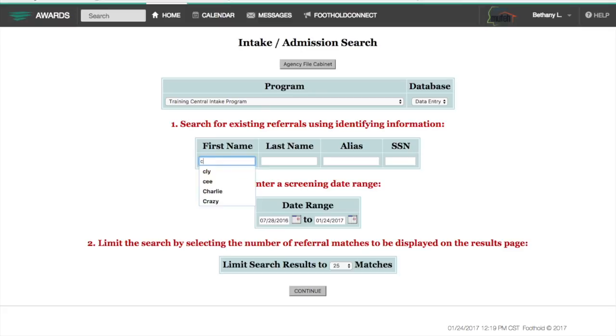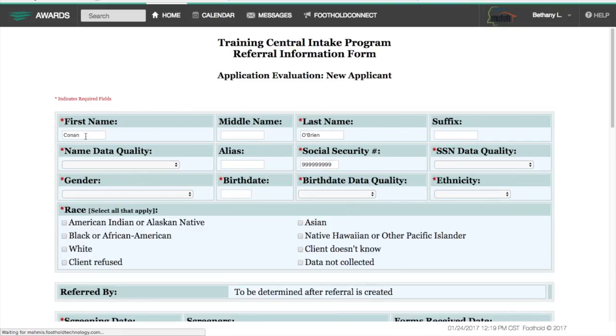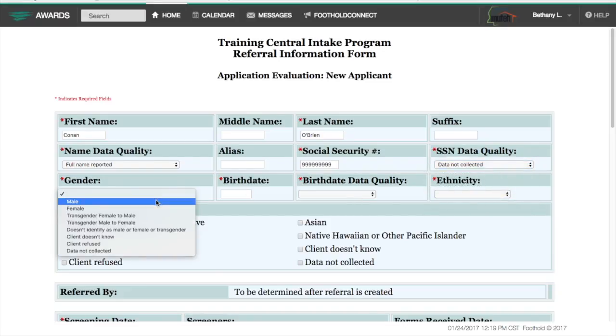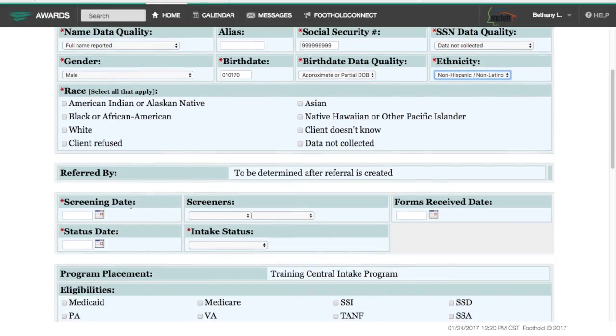I'll put Conan O'Brien in the search field, and I'll put his social in and click Continue. I'll create new application, and I'm going to edit the fields here that I have not entered data for. So the data quality, gender, the date of birth, you can put all 6 digits without slashes or dashes. I can put approximate if it's the approximate birth date or full, ethnicity, race.